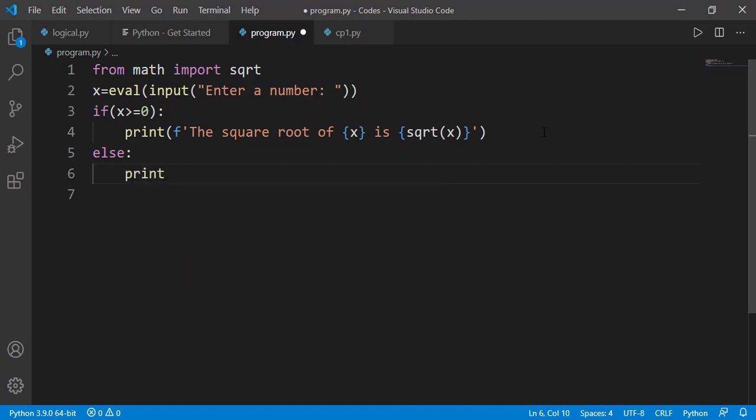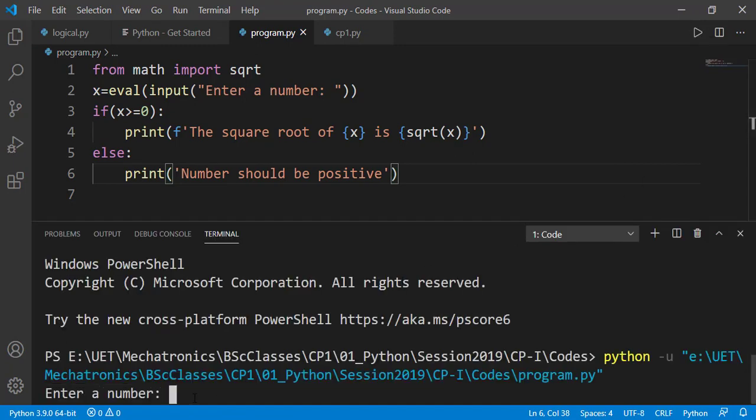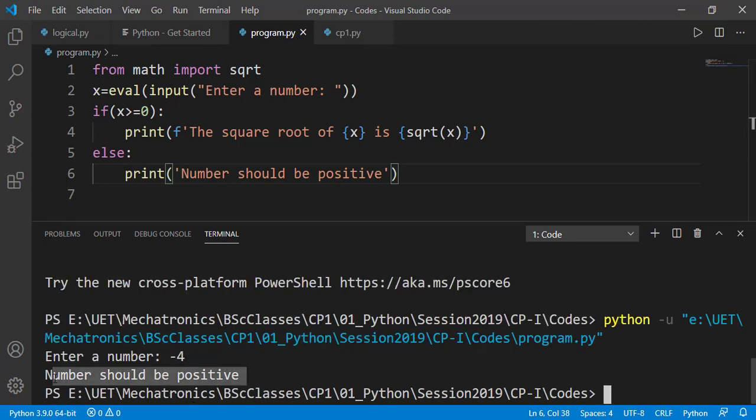And if that is negative, we can print a custom message. So I'm saying if x is positive or 0, then it should display the square root of that number x, and else, meaning that the condition is false, that is the x is negative, we can display some message. So now instead of error for -4, a message is displayed.